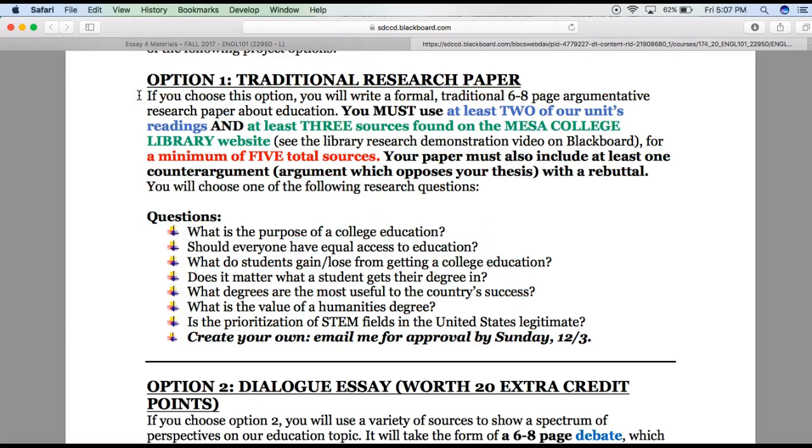If you choose this option, you will write a formal, traditional 6 to 8 page argumentative research paper about education. You must use at least 2 of our unit's readings and at least 3 sources found on the Mesa College Library website. And it says, see the library research demo video on Blackboard for a minimum of 5 total sources.